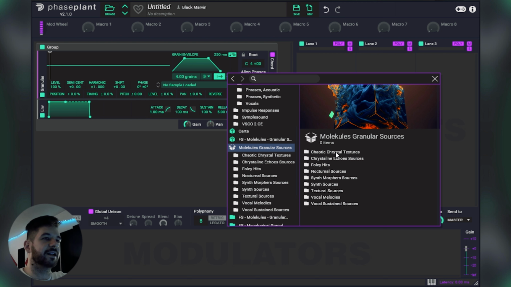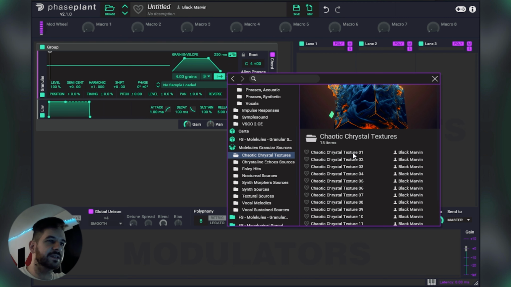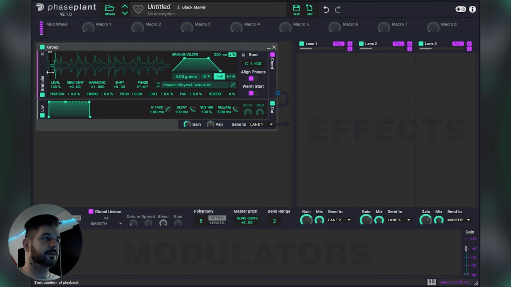Let's start with Chaotic Crystal Textures. You will see that each sound in one folder is going to sound a bit similar. They all have similar qualities and a similar theme to them. Chaotic Crystal Textures is like a textural blast of glassy type synth. And it sounds like this.